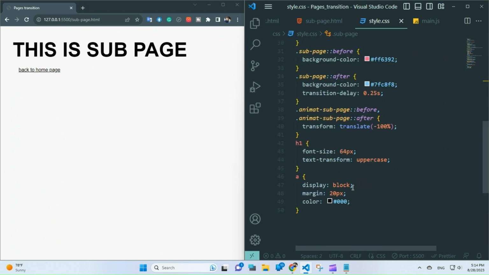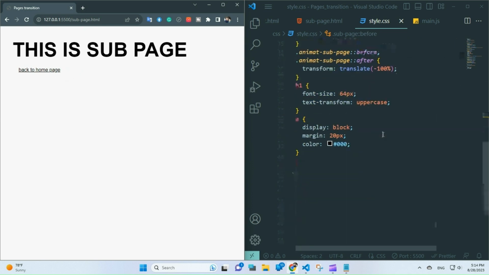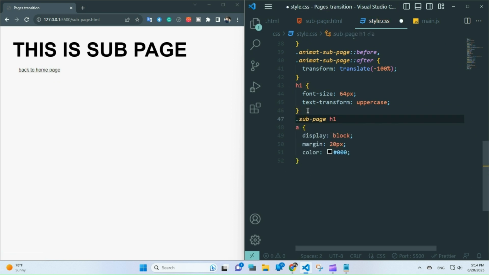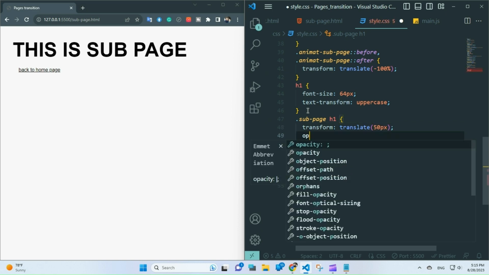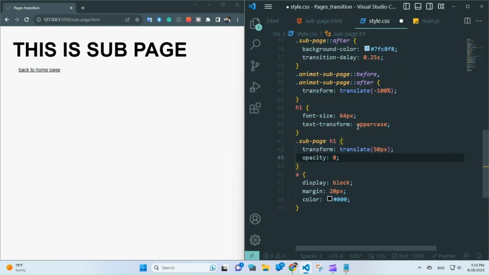And we make our before and after under h1 and the link with z-index. Last but not least, we add a simple animation to h1 and a of the subpage. So they go from opacity 0 and transform translate 50 pixels to opacity 1 and transform translate 0.